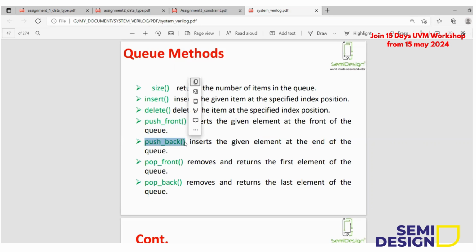In a dynamic array, push back is possible, but push front is not there. But in a queue, both push back and push front are there. So pop front means you are deleting. Whenever we are getting the values, pop will decrease the array size.